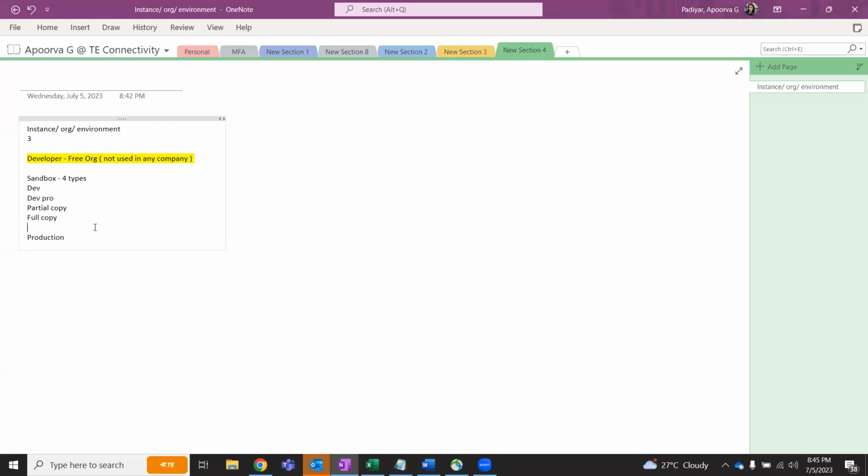If your company is very small, usually they will purchase developer. But if your company is very huge, for instance, let's talk about Amazon. Amazon is spread across the globe. They have Amazon India, USA, Germany, France, and so on. All these huge companies may not purchase a small sandbox like developer or developer pro. They're going to go with something called the full copy sandbox.